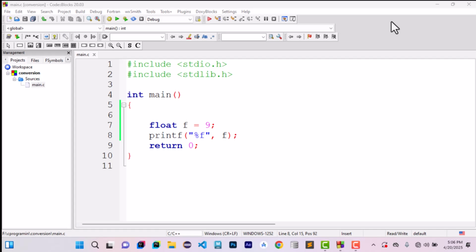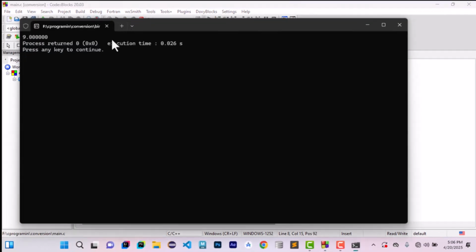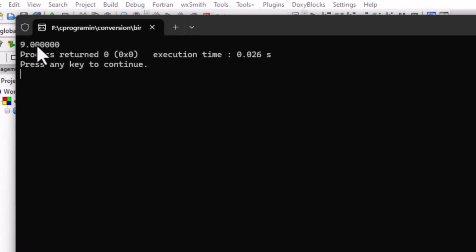So as you can see, the compiler automatically converted the int value 9. Let me just run it again, because I'm talking of the thing that you're not seeing. So you see, the compiler automatically converts the int value 9 to a float value of 9.00000. How many zeros are there? 5 zeros.